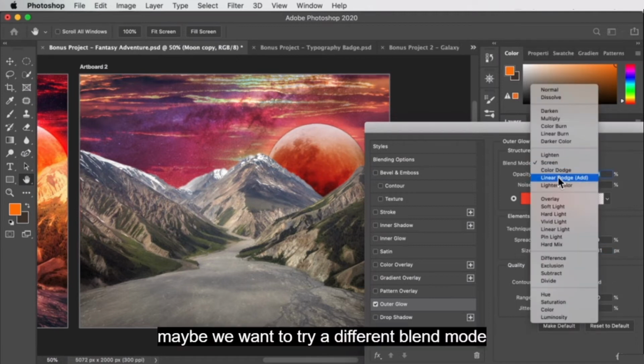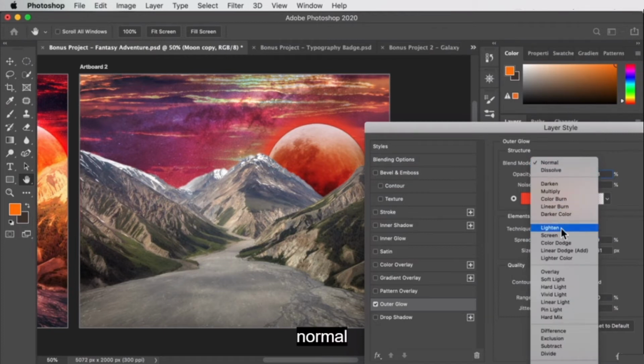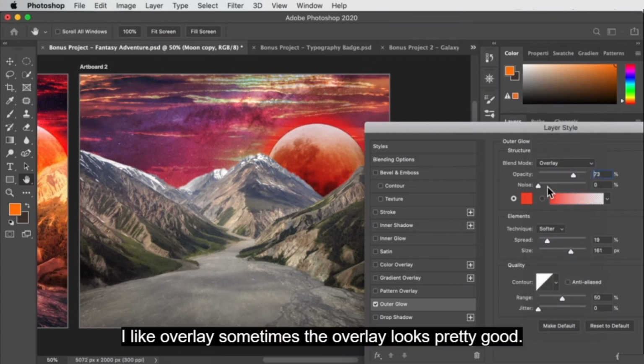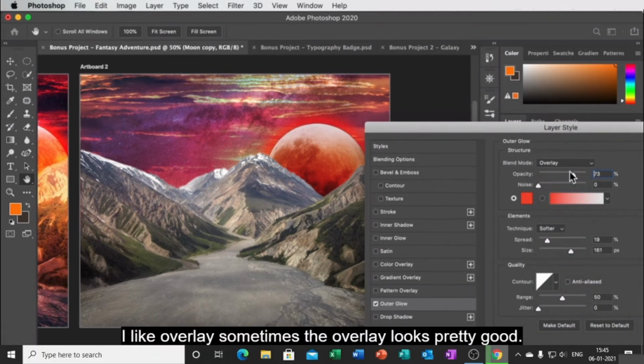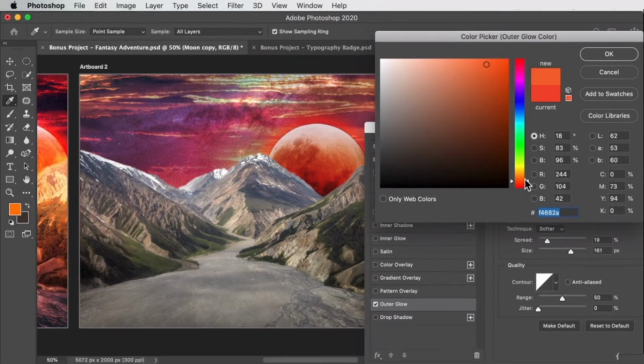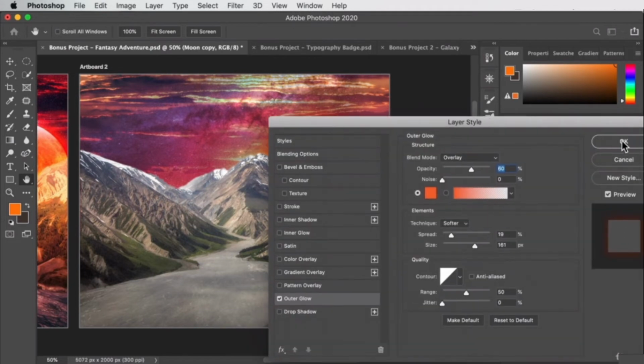Maybe want to try a different blend mode. Normal. Try overlay. I like overlay sometimes. Yeah, overlay looks pretty good. Maybe drop that opacity. Maybe make it a little bit more yellow. And that's looking pretty good.